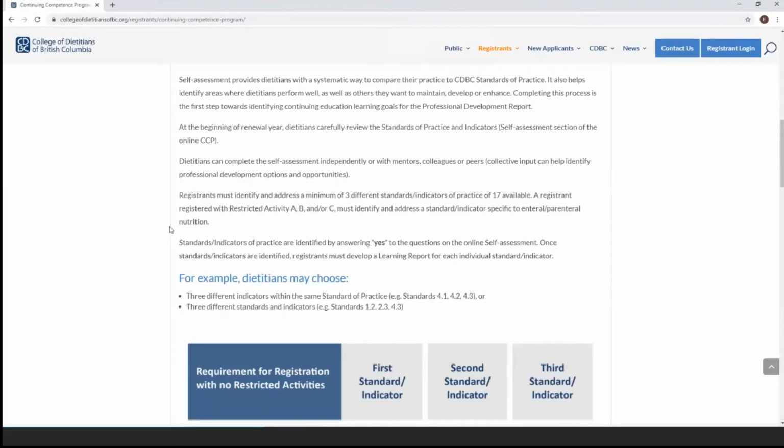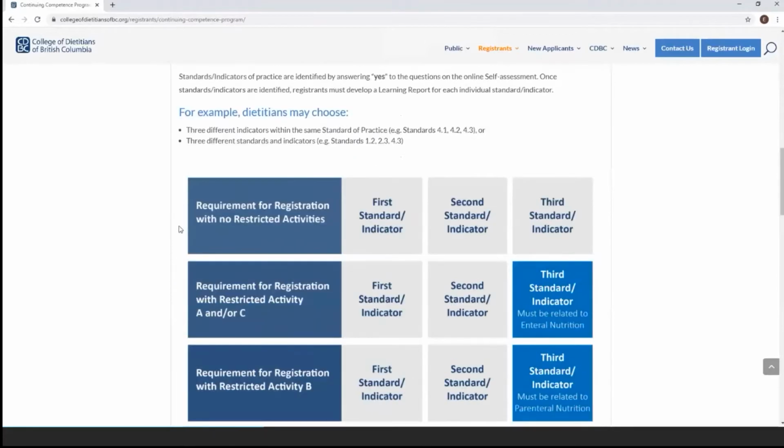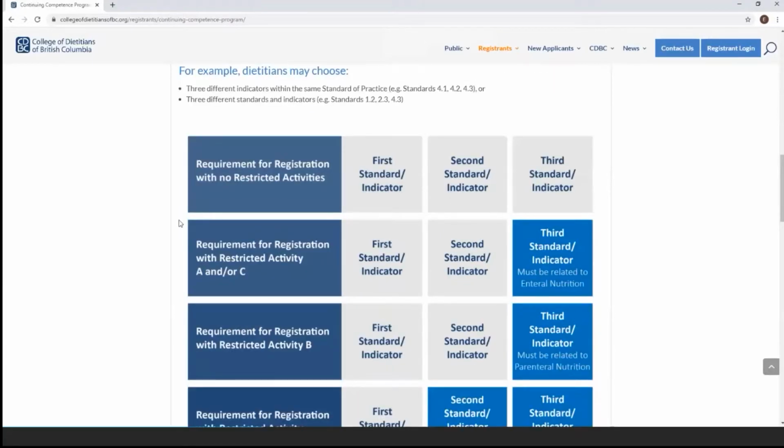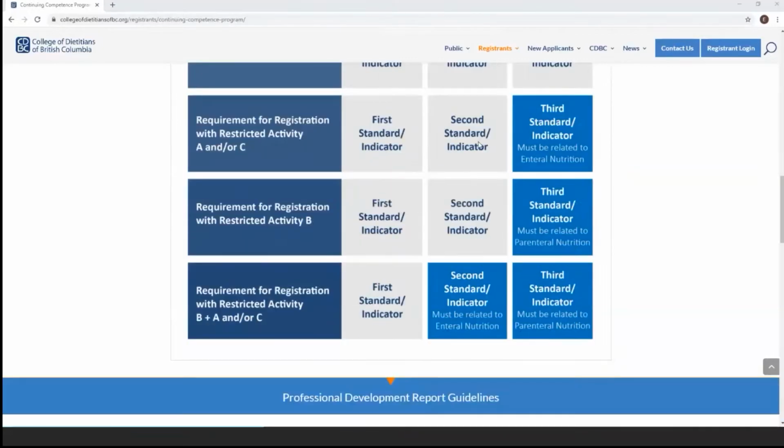If you are registered with Restricted Activity A and or C, one of your goals need to be related to enteral nutrition. And if you're registered with Restricted Activity B, one of your standard indicator and goals need to be related to parenteral nutrition. Your third goal can be any professional goal that you would like it to be.